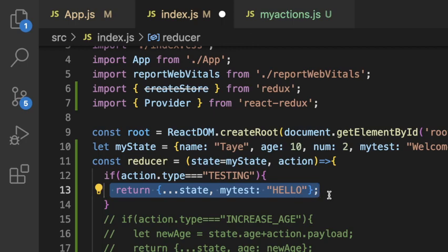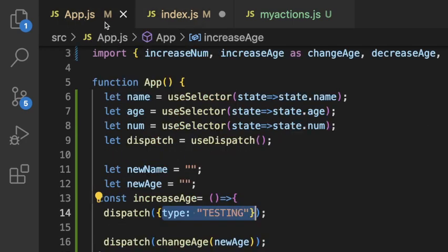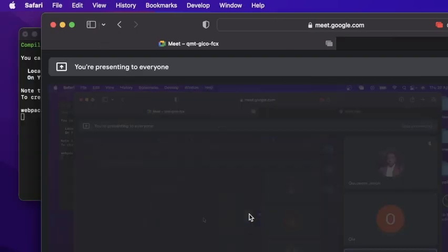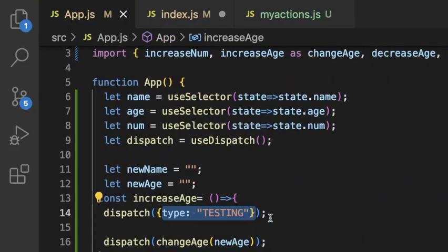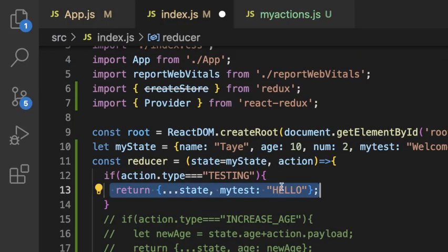So that's one way. We now want to use something we call payload. We want to bring in something we call payload. Payload is like you are sending a value to the reducer. Payload is a way of sending a value to the reducer. So, when you call on this increase age 10 times, the value of my test will change to hello 10 times, Abi.